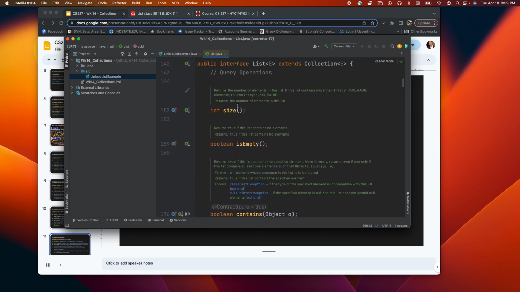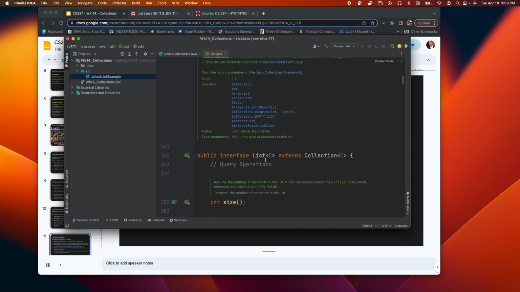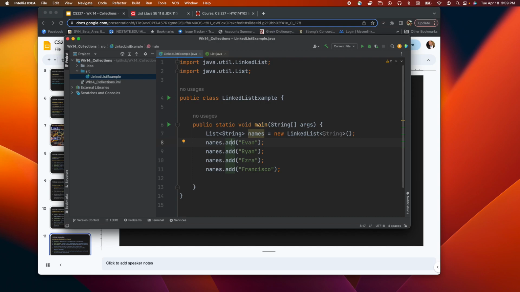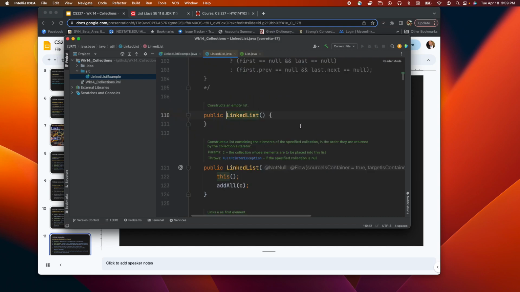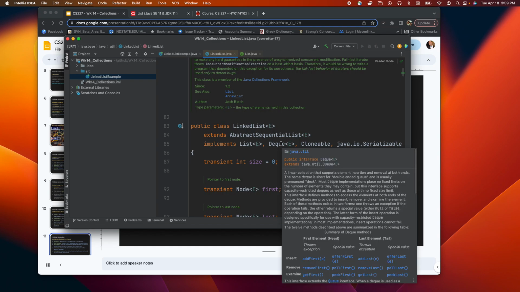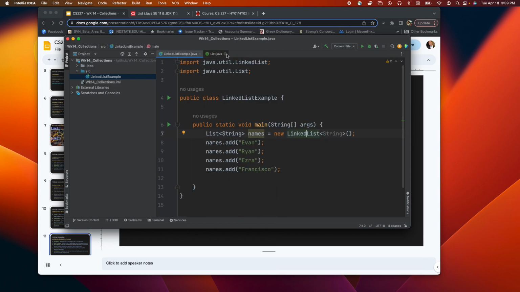But this is for the list interface. And so linked list, if we go ahead and drill into it, we can see that linked list extends abstract sequential list and implements list, as well as Deque, clonable, and several other things. Not Deque, Deque. Let me say it correctly. All right. Any questions so far with what we've done? Do you guys understand why this is possible?